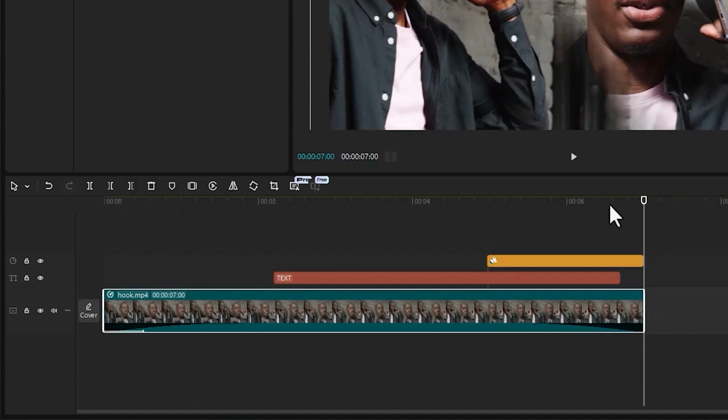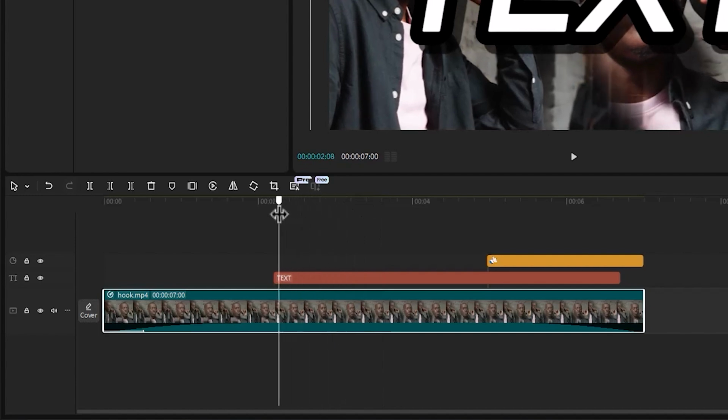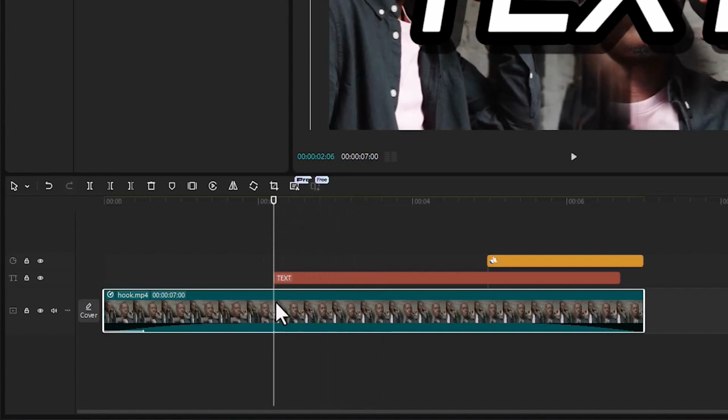Now to trim out the left portion of this clip, all you need to do is to move your playhead to the position where you want to trim it, and make sure that you still have your clip selected, and come over to this portion over here and select trim right.